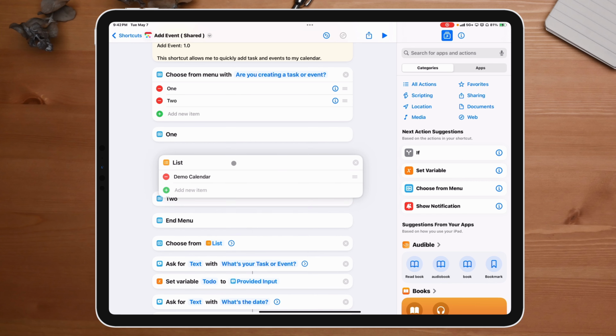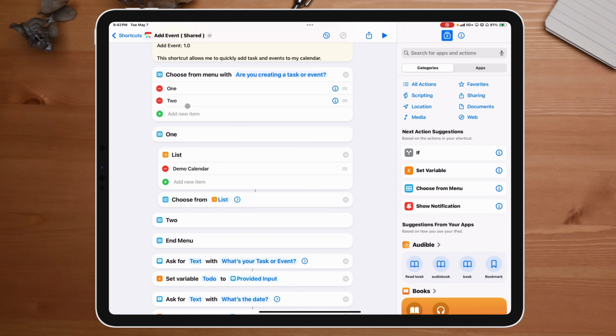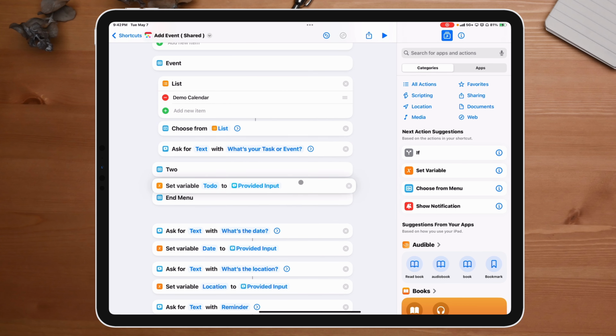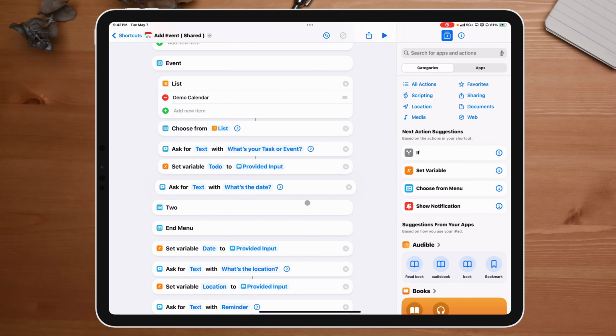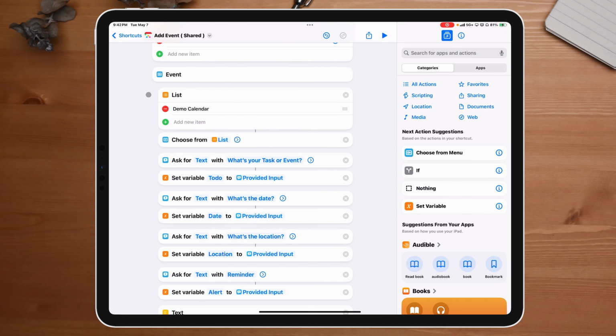All right, so to pull this off, we're gonna use a choose from menu. I think that's the best way to do it. So you're gonna say, are you creating a task or event? Now, what we want to do is if you're creating a task, we want to put all of this up under events. So let's just grab all of this, put it up under event. And all I'm doing is dropping and dragging, being sure that I keep everything together. All right, so now this is the event.